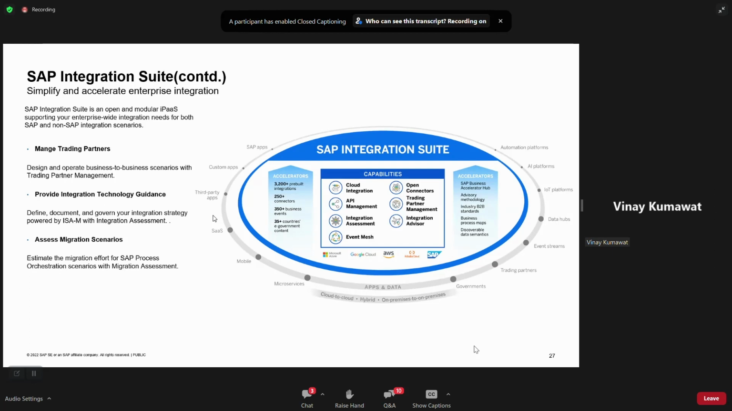With integration assessment, you can design, document, and govern your integration strategy. It is powered by ISA-M. And for migration assessments, you have a migration assessment tool where you can estimate the migration efforts for SAP Process Orchestration scenarios.